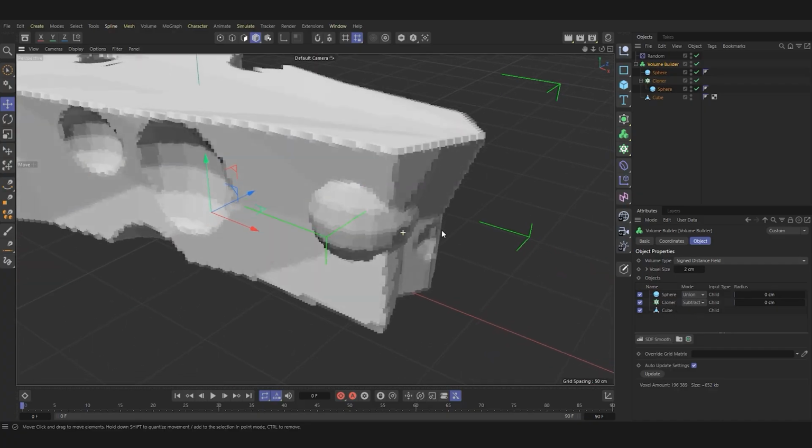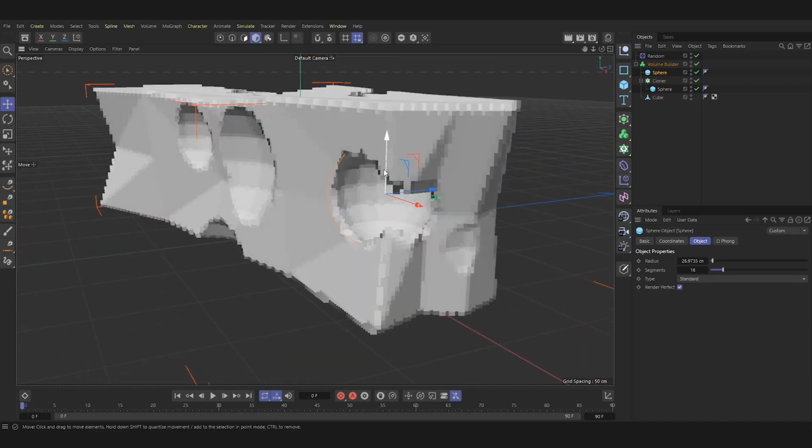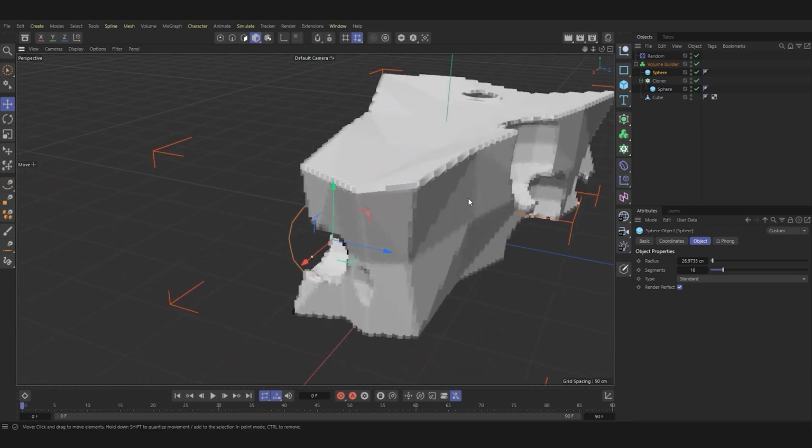By default, the sphere is in add mode. We will switch it to subtract. Move it down a little further. Now do the same on this side.